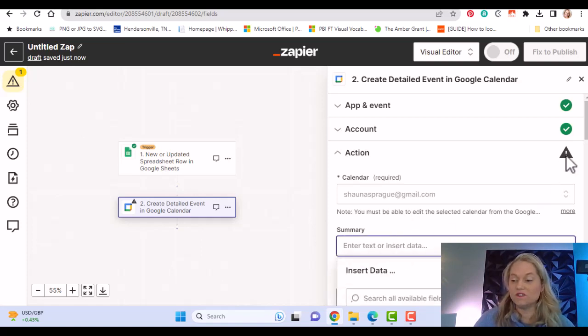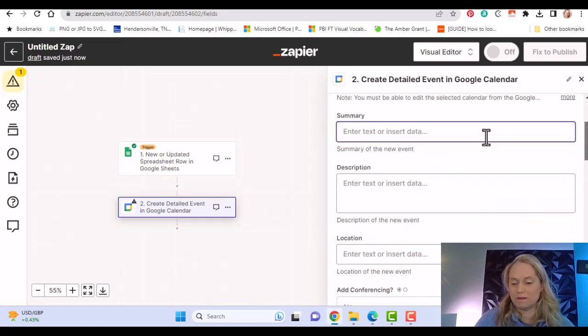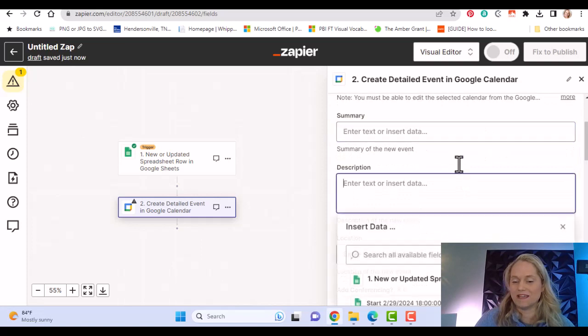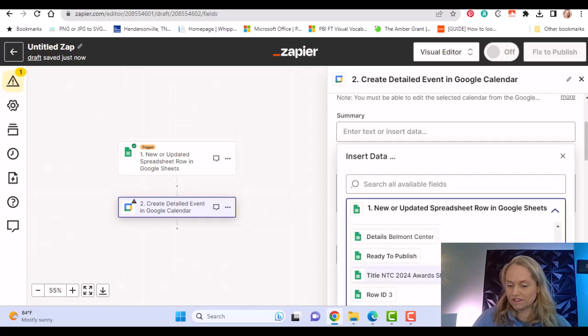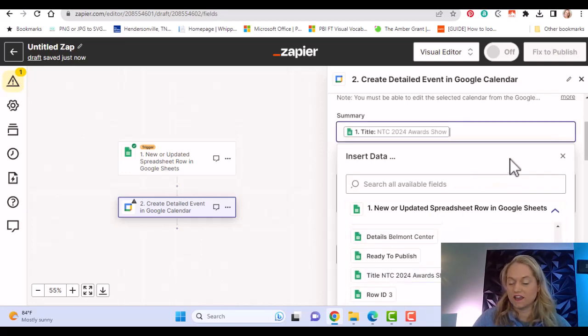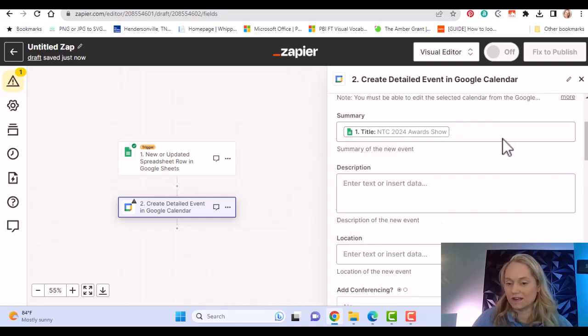And so this is where we're starting to pull in the information from the sheet. So we want this to be dynamic. And what I mean by dynamic is we don't want to have to manually enter in this information. What do we want the title, the summary of this event? We want the title of this event to be, and what do we want it to be? So we want it to be this right here, the title, the NTC Awards. So that title, and know that when it comes to a new event, it's just showing you an example right here. So they're not all going to be called NTC Awards.